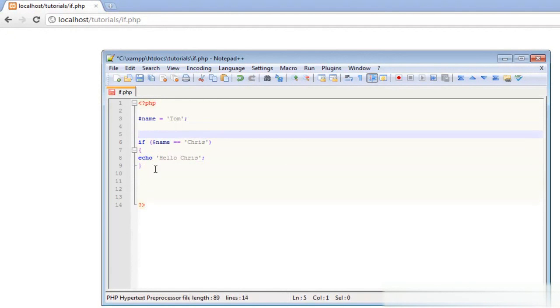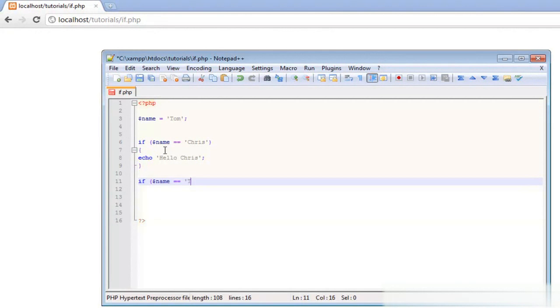So that's the end of this tutorial for if statements. And we can also try out another one. You say if name is equal to Tom, and then we'll have our curly brackets and an echo hello Tom. Oops, I put Tim there. We'll save it and reload, and we're saying hello Tom.